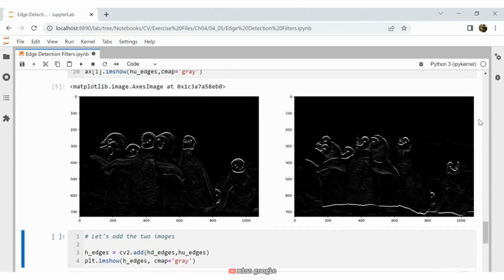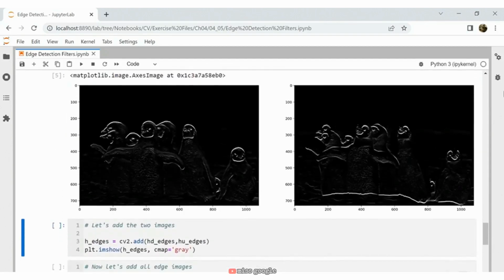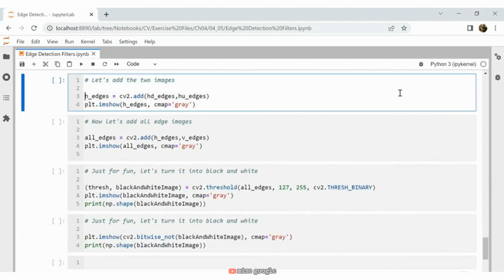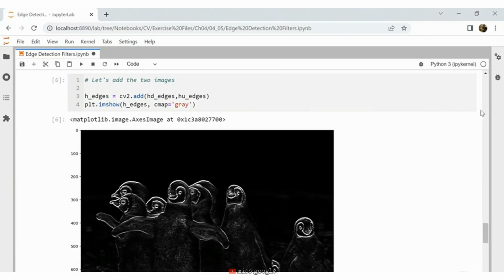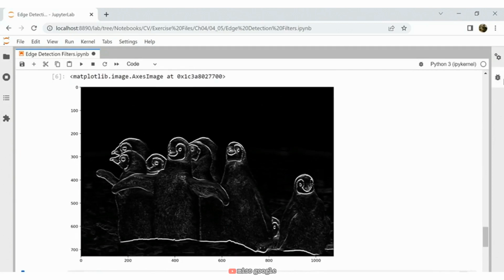Once again, pay attention to the different edges detected. The one at the left is highlighting the tops of the penguins' heads, and the other one is highlighting the floor. Now let's add the two images in the H-edges object. There we have all horizontal edges.